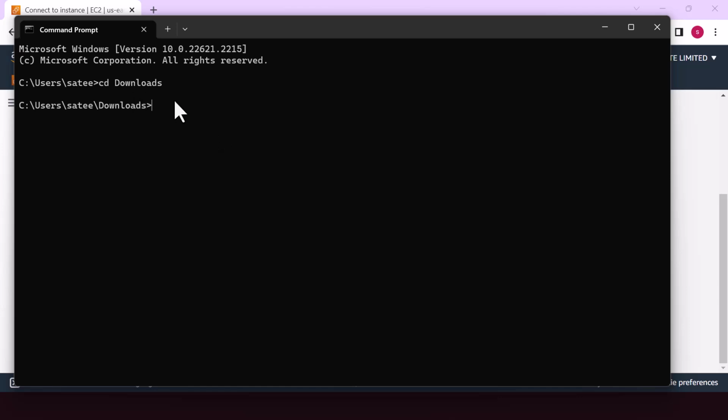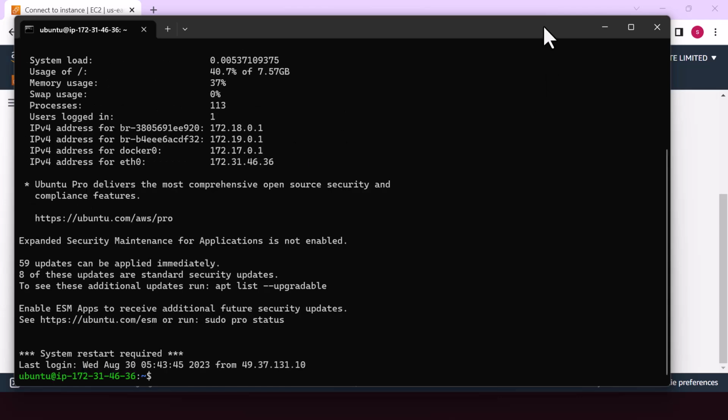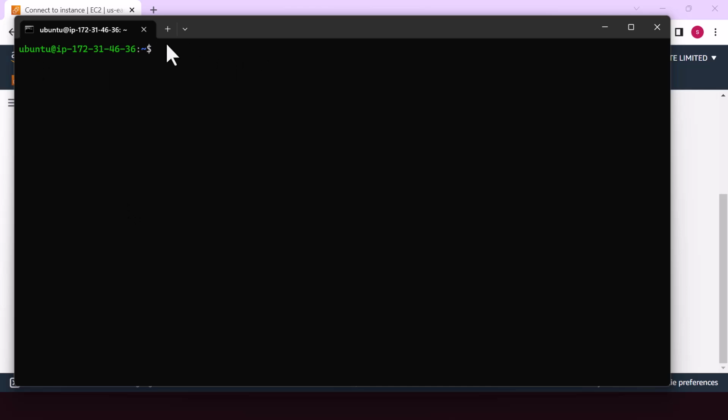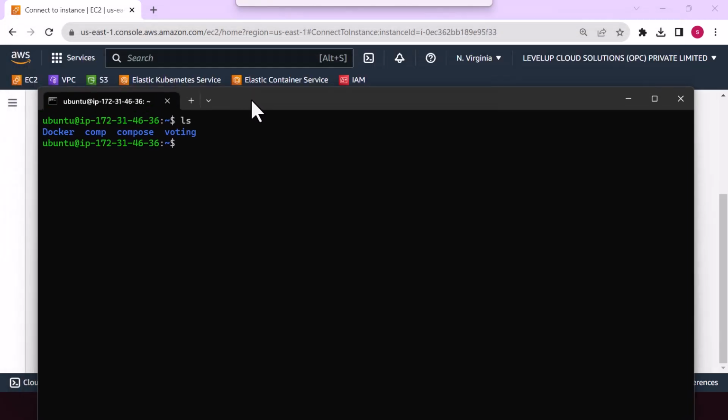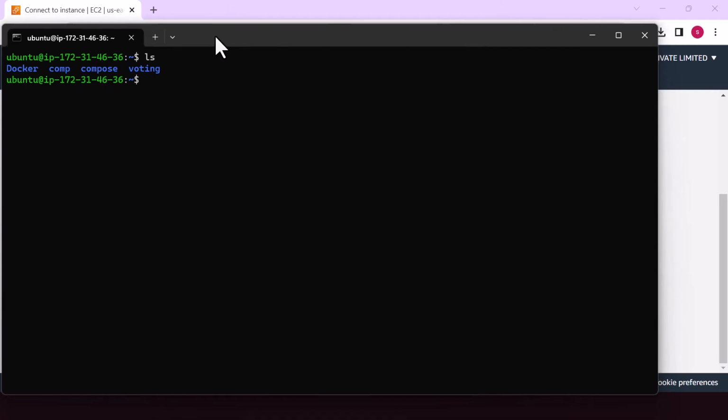Okay, now let me give that syntax and enter. Now you see, I have already logged into this particular server. If you see, the same files are there. This is one more way we can connect to the Unix server directly from the Windows command line, but you need to have Windows version 10 or greater.